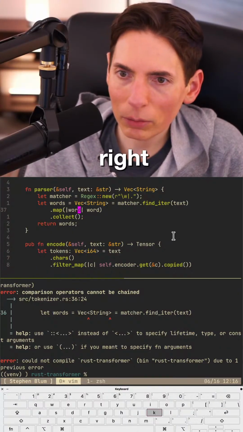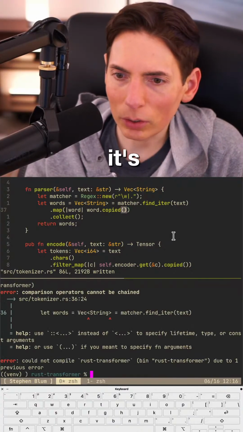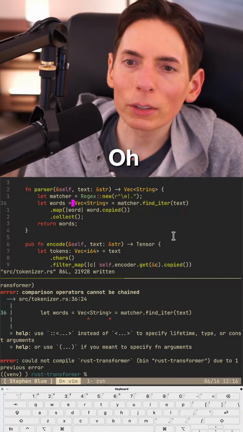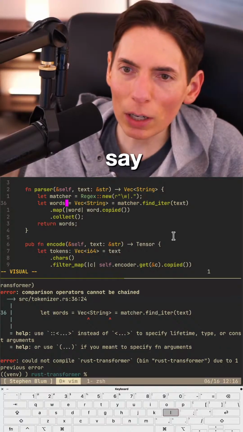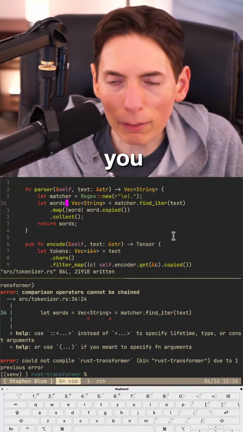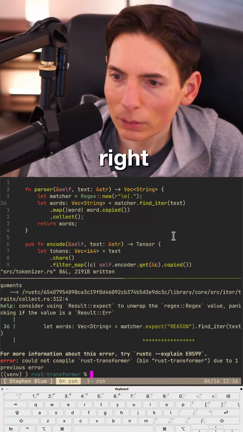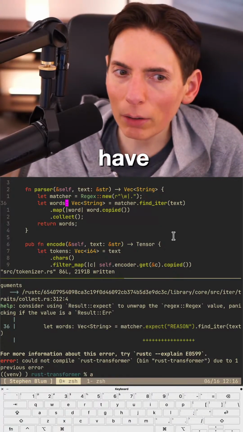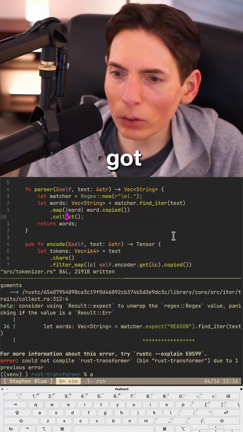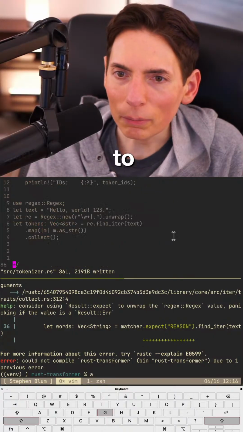All right, let me say dot copied. I don't think it's gonna like that. Okay. Oh, you guys, you're supposed to say, Steven, you did it wrong. You did it wrong right there. Look, you did it wrong. All right. Do we have to do that? Is that something we gotta do? Do you really want the matcher to be that way?